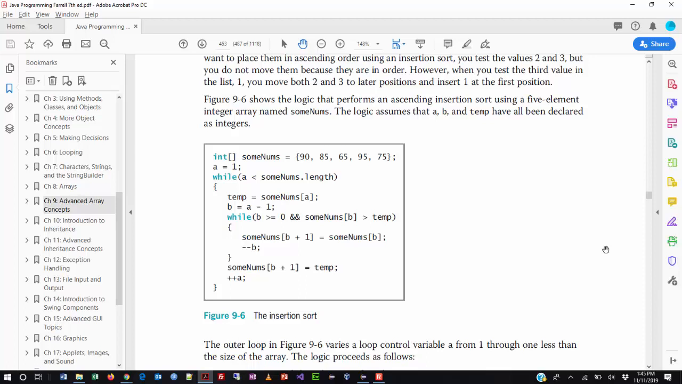All right. First thing we do is we take the first number in the array, and we put it into a temporary value. Okay. It's right off the bat. Second thing we do is we set a variable called b, and that's going to take the value of a minus 1, which puts it at 0 to start with, okay? And then we run a secondary loop. So we're presetting the loop so it can run.